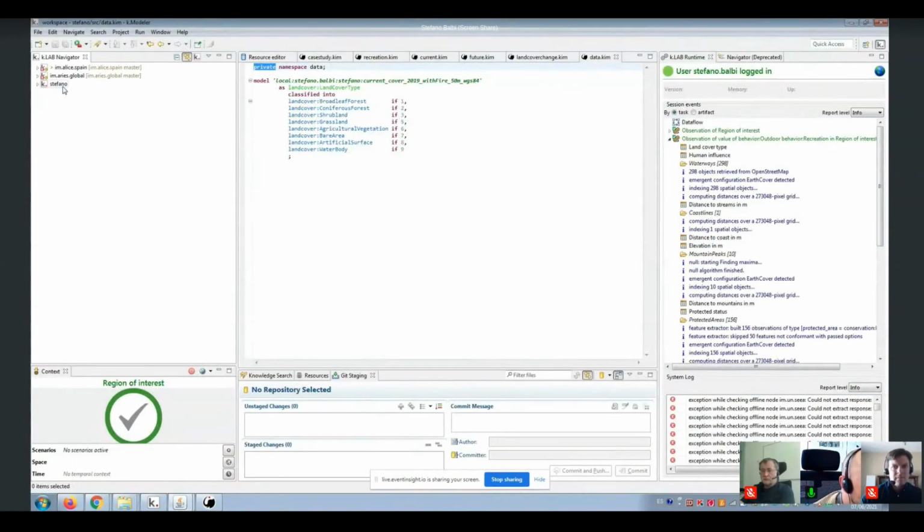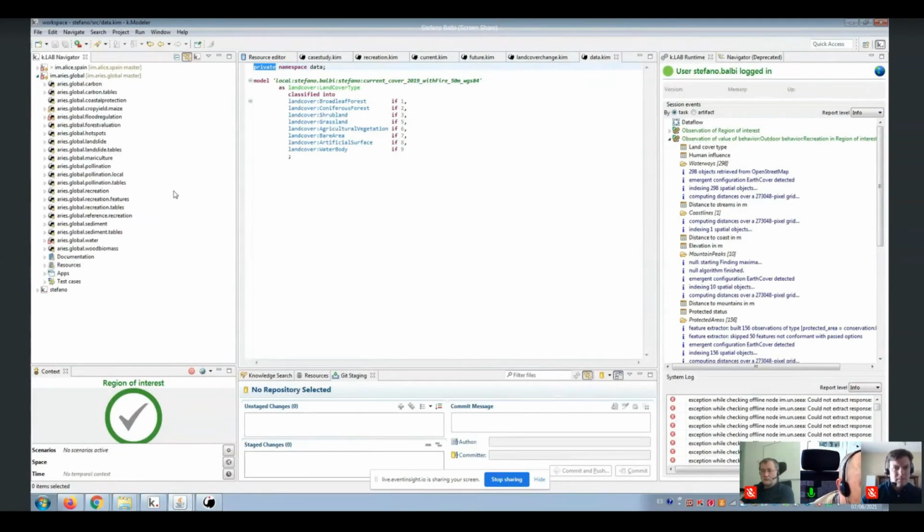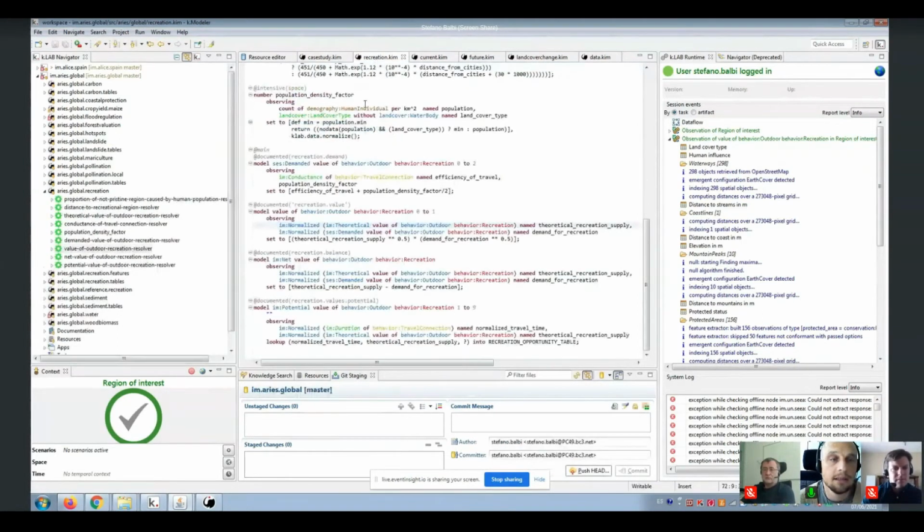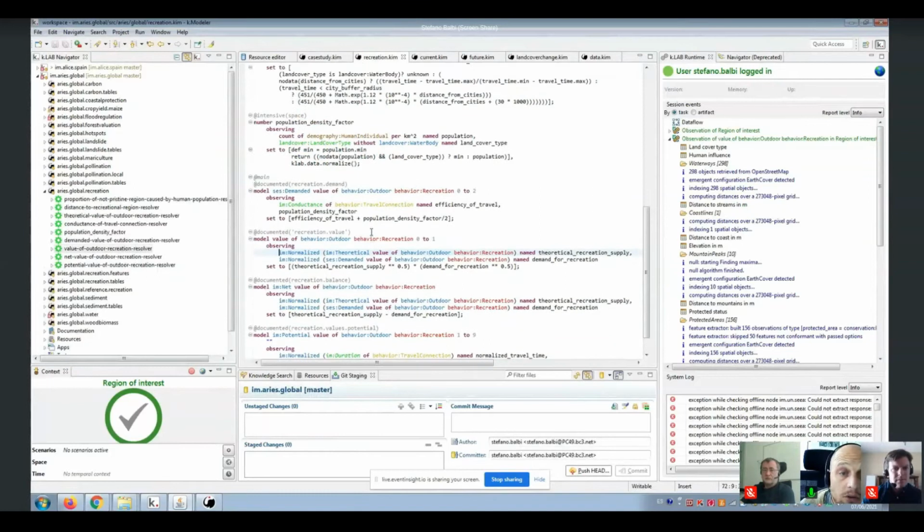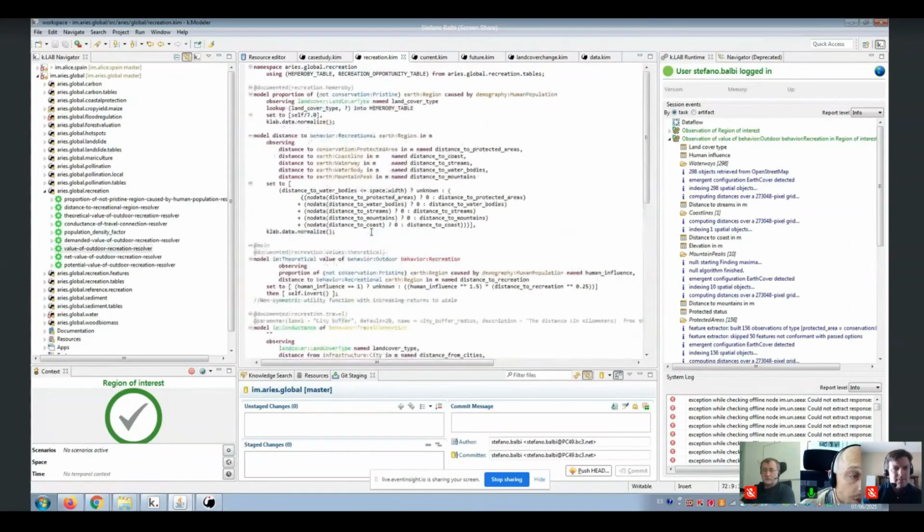And if you import the global projects, you can check the codes for all of them. I will show in a bit how to import the project, but basically the recreation is here. If I click here, then it will open this part, and this is the entire code of the recreation model.